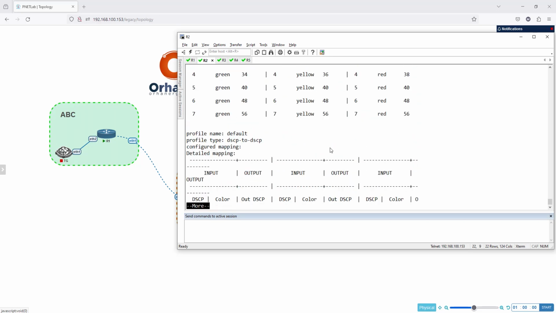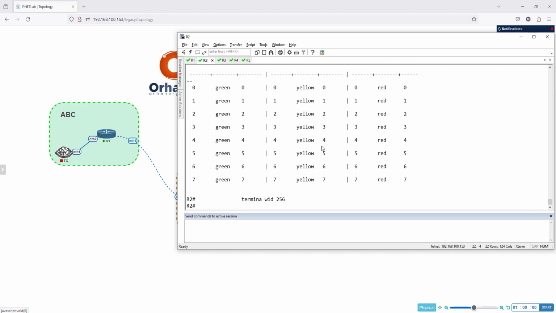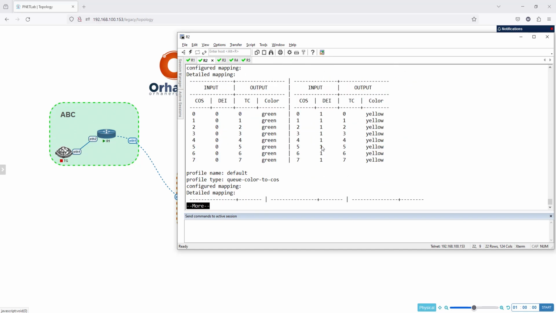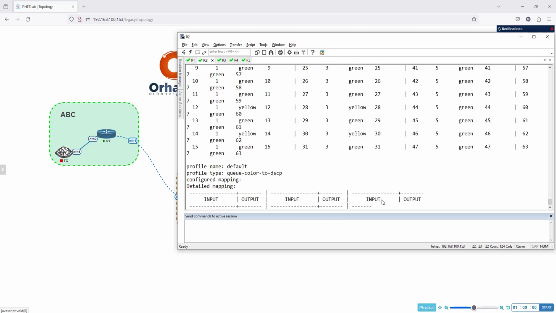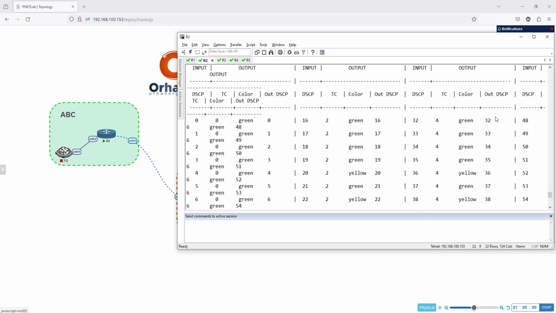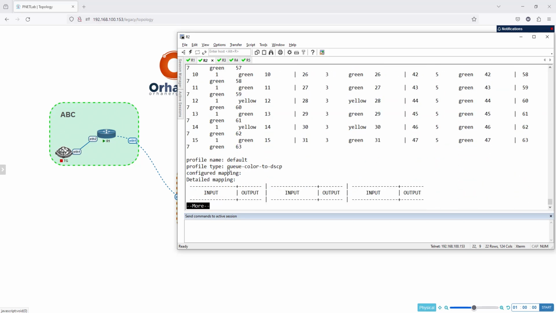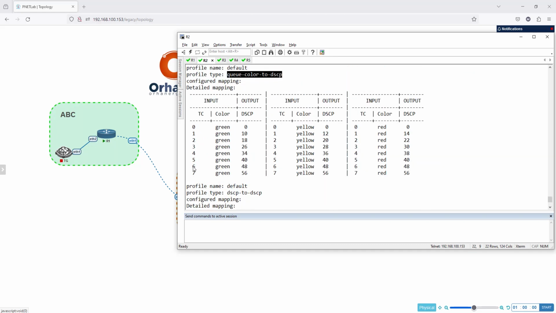I need to set the terminal width, as there's going to be a lot of information here. So I say terminal width is going to be 256, and then go with this command that's going to give me a higher amount of information. You can check this. You can see, for example, DSCP values are going to be mapped to colors here. And if I go down, for example, this one, queue color to DSCP, based on that, if you have, for example, queue number 7, it's going to be matched to DSCP 56.